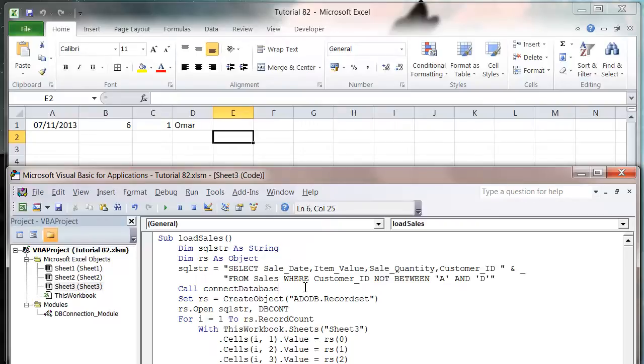So that's it for using between in your SQL statements. And in the next tutorial I'm going to show you how to use order by to filter your results from your query back in a particular order.